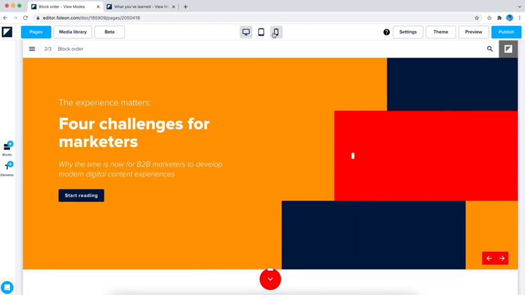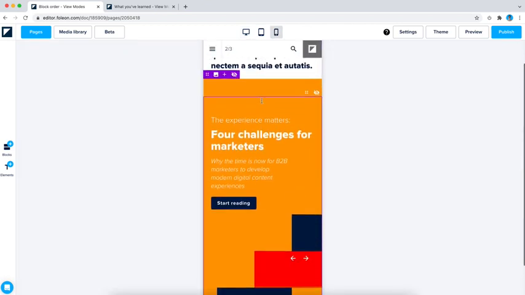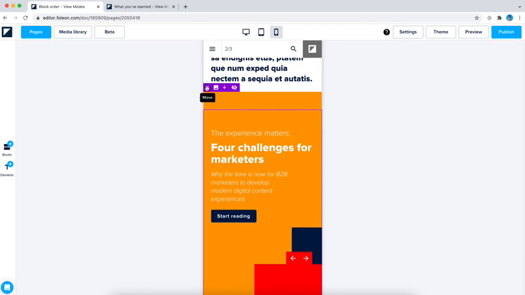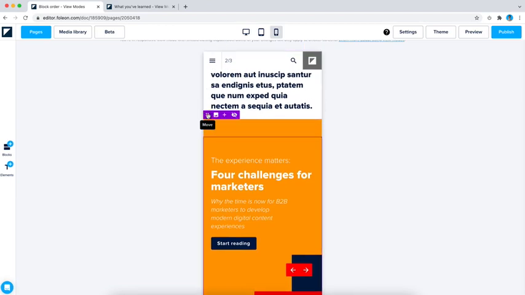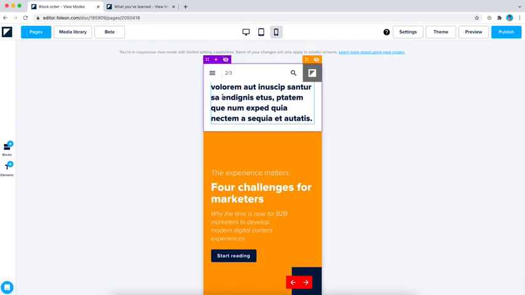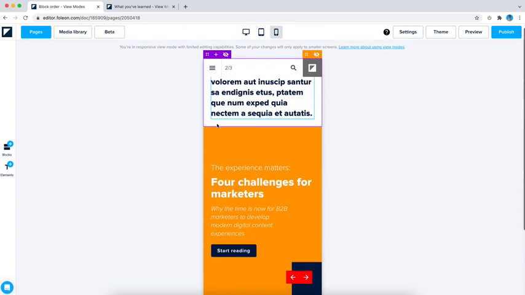Let's go back to the mobile view mode. And let's have a look at the purple block settings bar over here. There's a purple block settings bar specifically for tablet and mobile, and it's a bit different to the options that you get in the desktop view mode. I just showed you how to move a block with this text block right here.